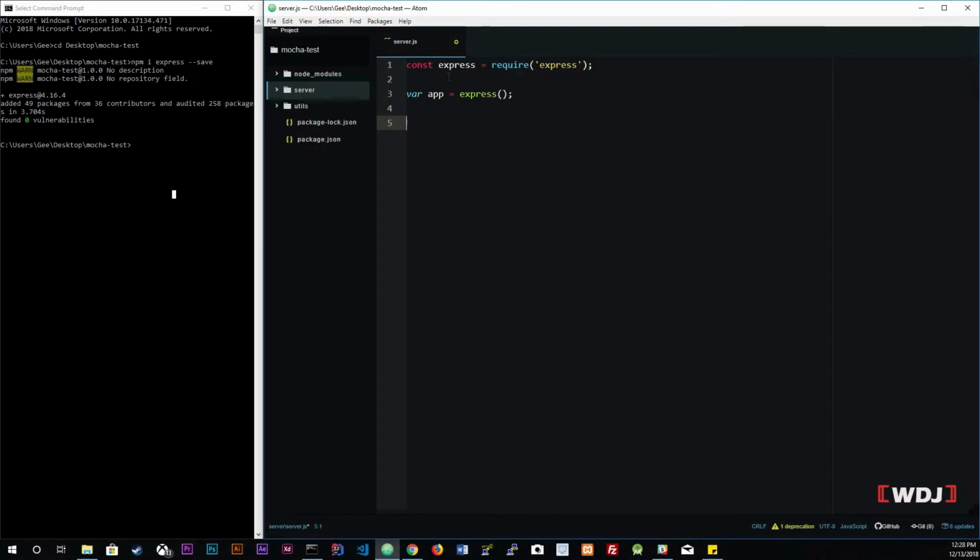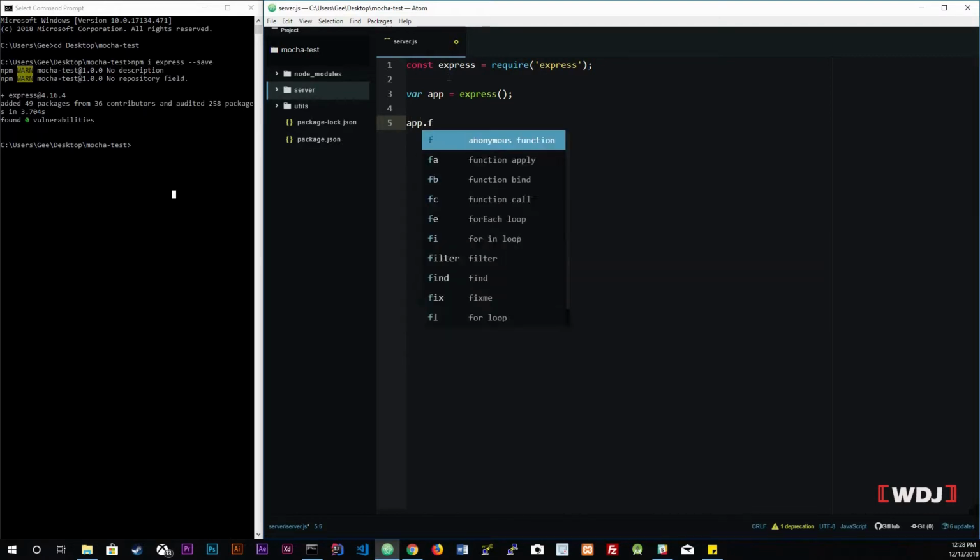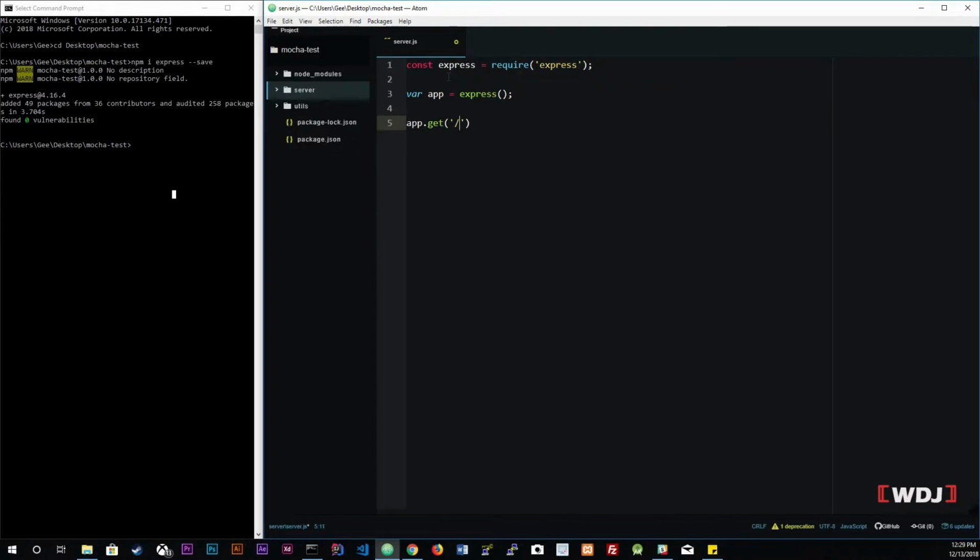And then we're going to create a new route handler. So app.get. We're going to just get a home page. / It takes in two parameters, req, res. And here res.send Hello world.